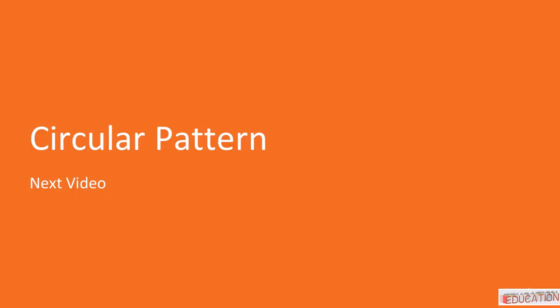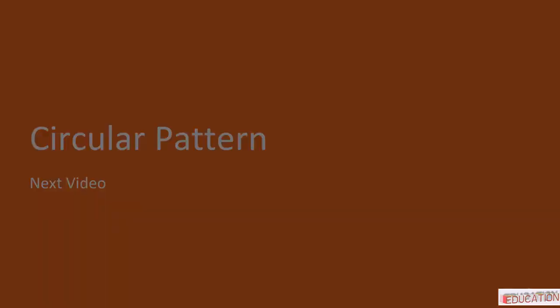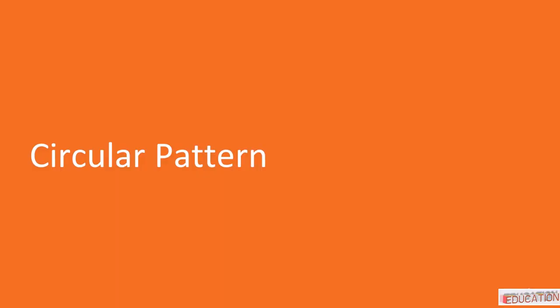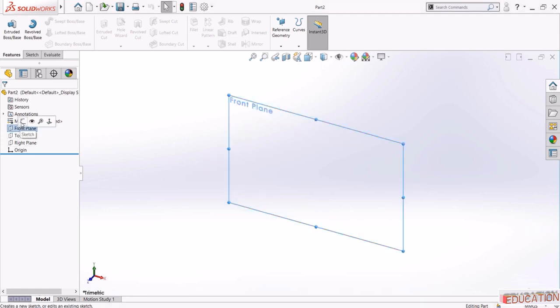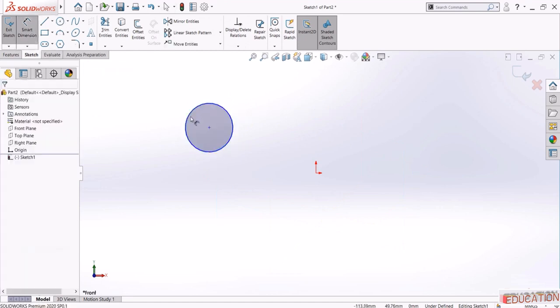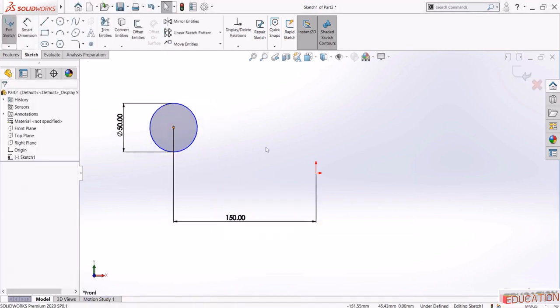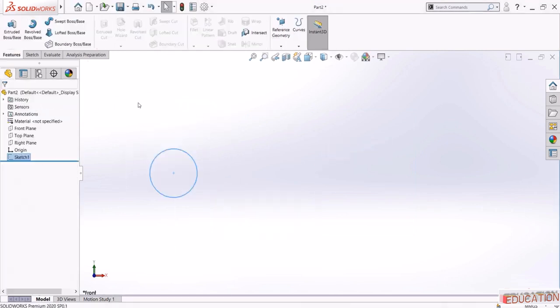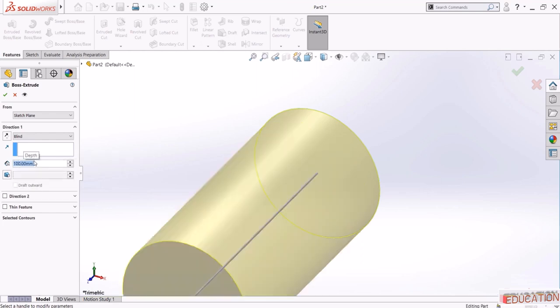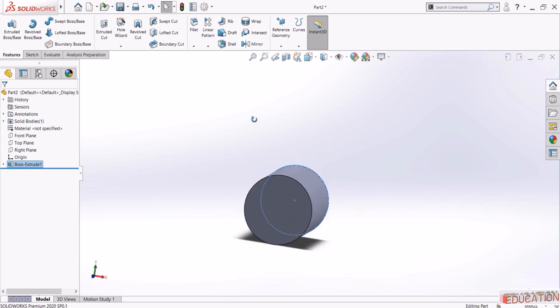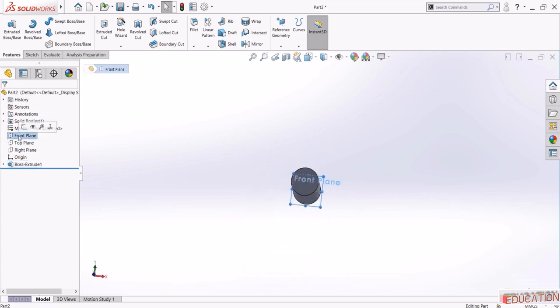Next, we will talk about circular pattern. The second type of patterns we will talk about is circular pattern. Let's start with a sketch on the front. And then let's extrude this circle. And let's show these planes.